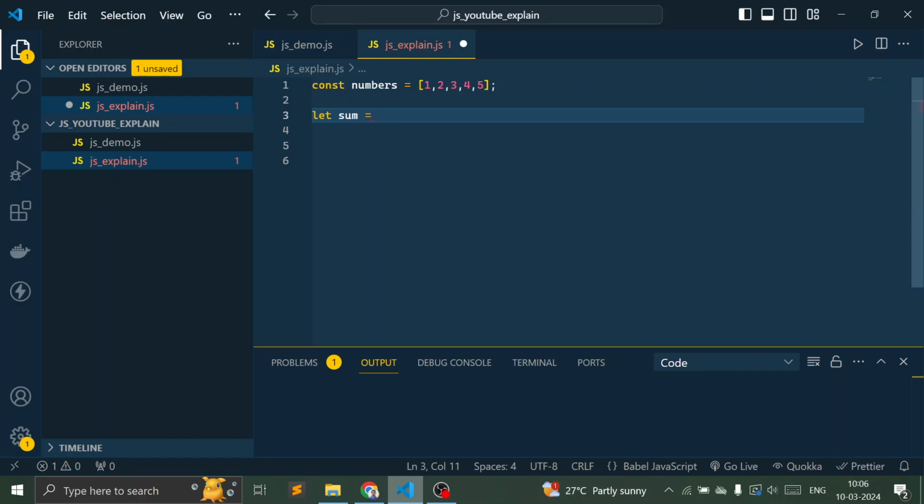One is using a for loop. We can have this sum variable and parse through the numbers array with a for loop. For each element, we will add it to the sum: sum plus equals this element, then this element. In that way, we will get the sum of all the numbers in the array. One more method is the reduce method, which we will be discussing today.